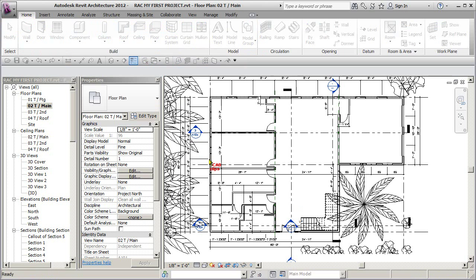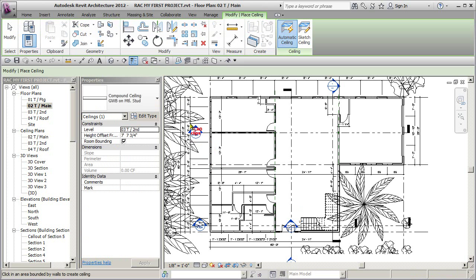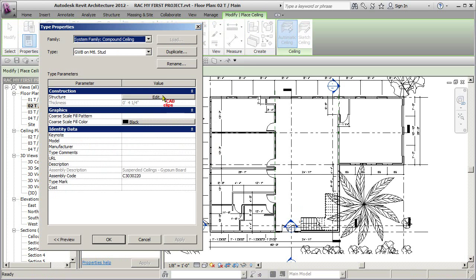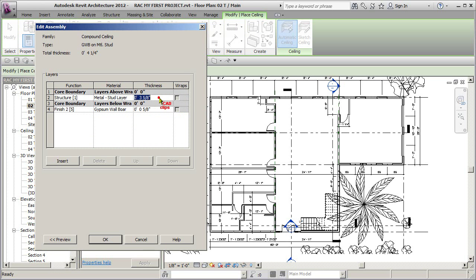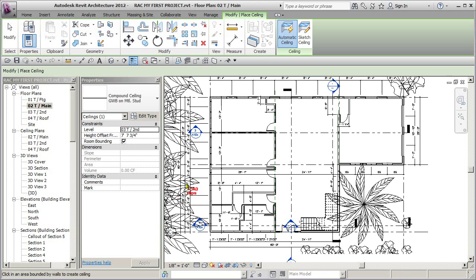Do we want to save? Sure, let's save. And inside of here, we're going to say compound ceiling metal stud. I'm going to click on here, hit edit, and I don't need that much. I only need about 3/4 of an inch of furring in there. Okay, so a total of 1 3/8 thickness. Good. Hit OK. Hit OK.